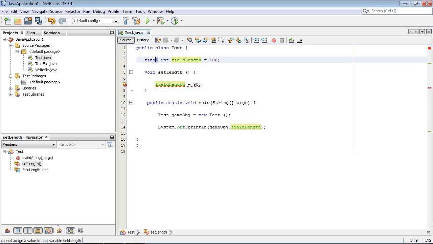Now, if we take this final keyword off, the IntelliSense goes away, and then we can go ahead and change the value of this variable if we want to, but we don't want it changed, so we're going to just remove this method.